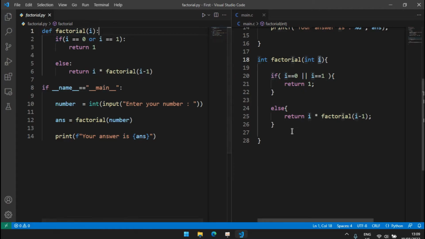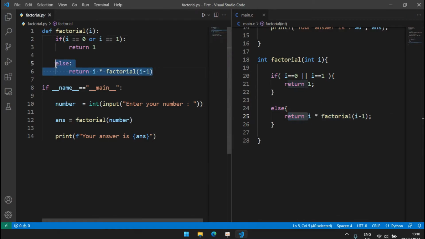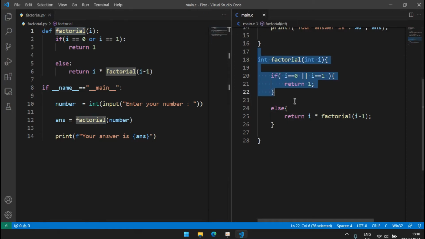Here we say if I is equal to 0 or 1, then return 1. We're doing the same here. And in the else statement, we are saying return I multiplied by factorial of I. We are doing the same here. Now remember, factorial is not an inbuilt function in any kind of language. We're self-calling the function we made on our own. And by the logic I told you in the C part, you should know how to do it.